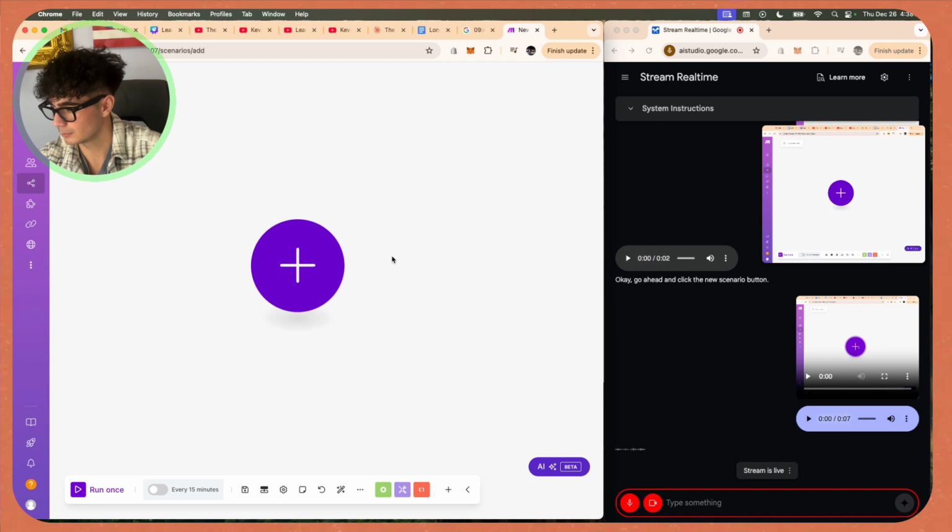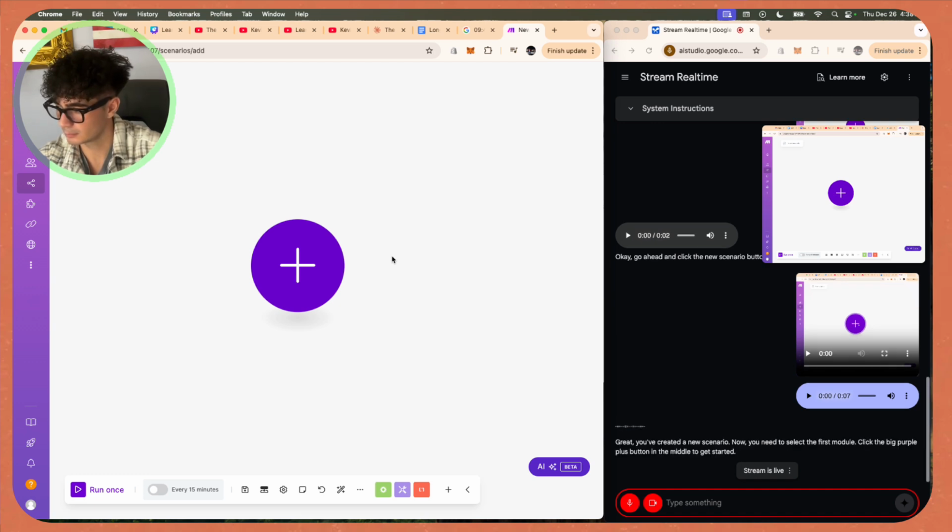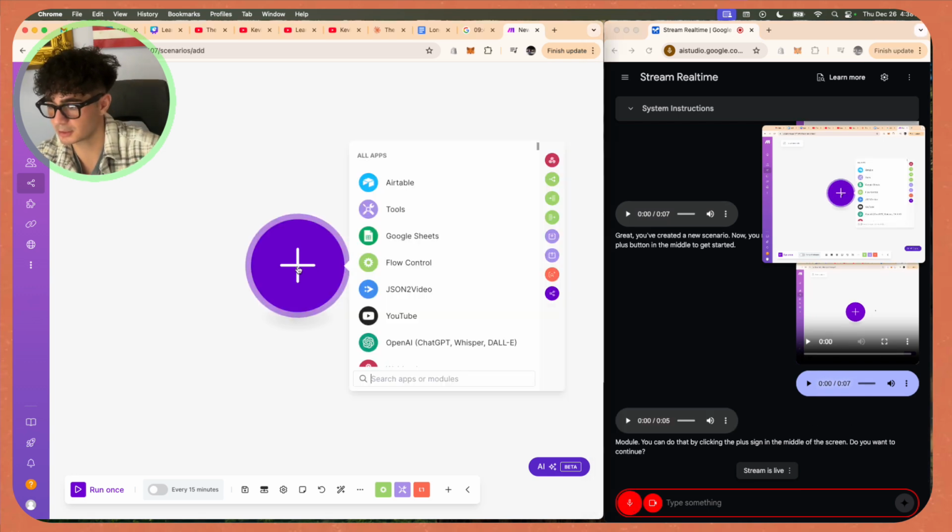Great, you've created a new scenario. Now you need to select the first module. You can do that by clicking the plus sign in the middle of the screen. Do you want to continue? Yep, so I'm going to click this plus button in the middle of the screen. Now what module should I choose?